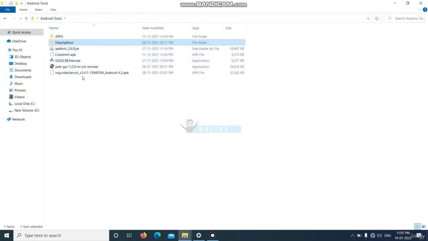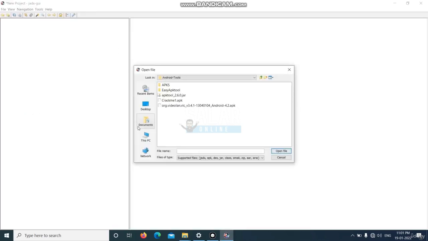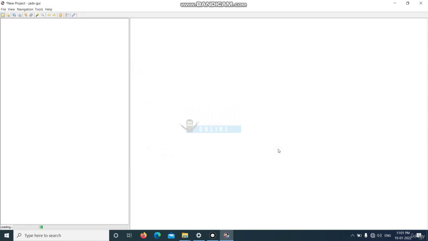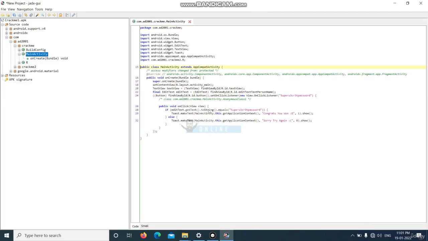So let me go on here and use JADX. Okay, and we can load this application once again. We can wait until this loads. Okay, and we can go to AD 2001 crackme and main activity, and double click on that, and we can see our comparison. It is checking if this input string from the edit text, that is from our input field, is equal to the hard-coded password, which is the super secret password.